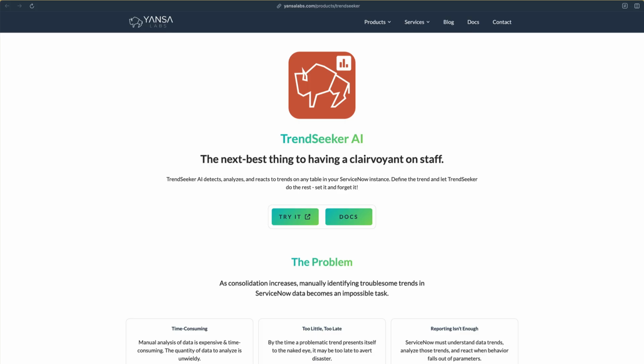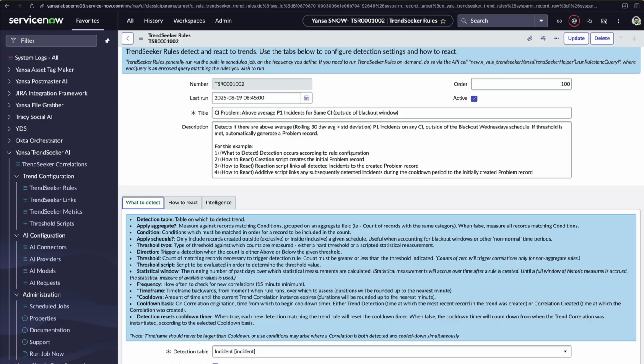However, now, with the advent of AI in enterprise, we have a great tool to help us short-circuit that inconvenience. Introducing TrendSeeker AI for ServiceNow. Now, if you're not familiar with TrendSeeker, I suggest going back to watch the older videos or read the documentation and understand what it does.